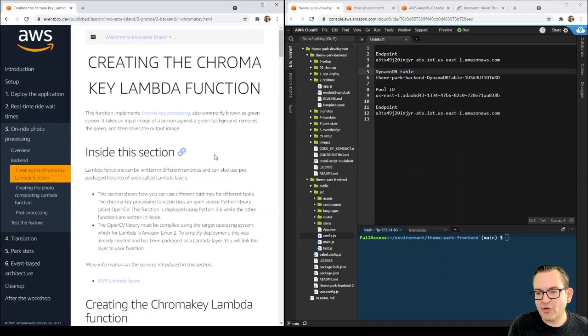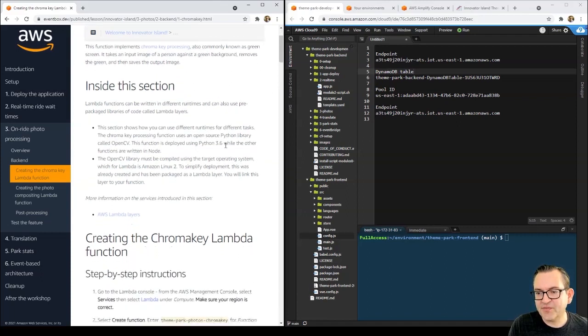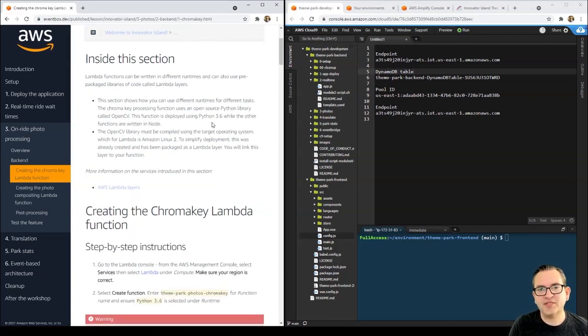So this is the chroma key function. Now inside this section, the interesting thing about this is that this process involves 2 different runtimes. The first part involves Python and the second involves Node.js. And so in serverless applications, it's possible to combine runtimes even within the same application. So you can really get to choose the best runtime for the task.